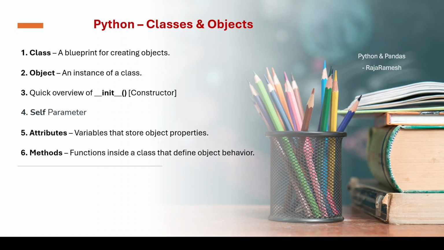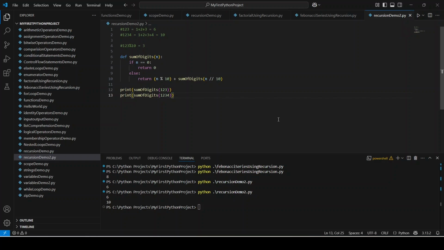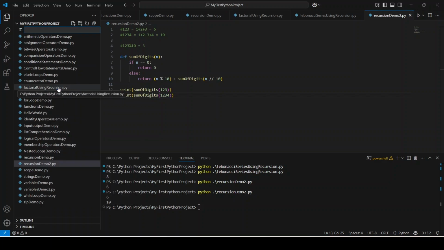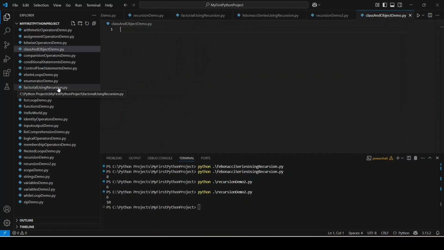Let us start with defining a class in Python. Open Visual Studio Code and we will create a class in a new file. Create a new file and name it class and object demo. In Python, a class is defined using a special keyword called class, followed by the name of the class. So let us create a new class now. Here Car is the name of the class.